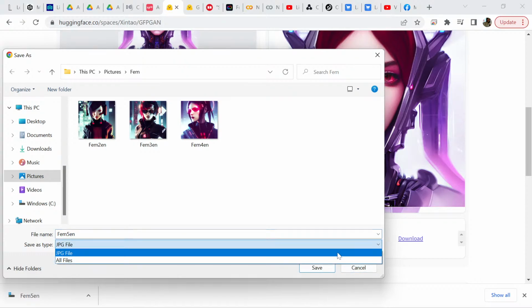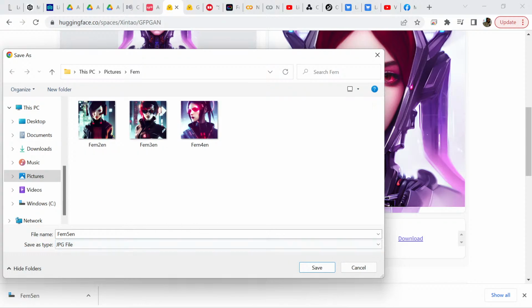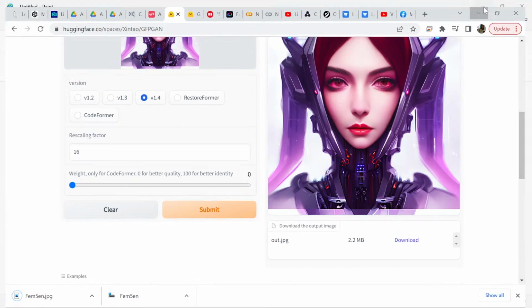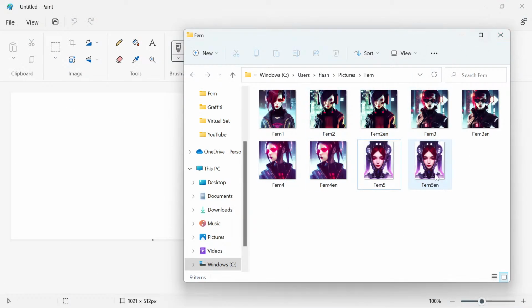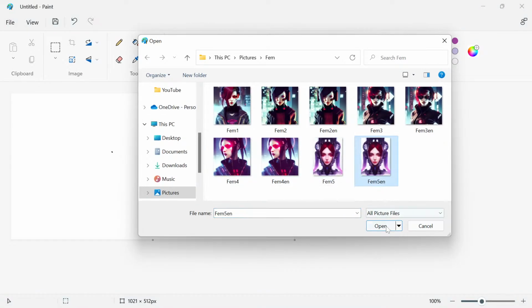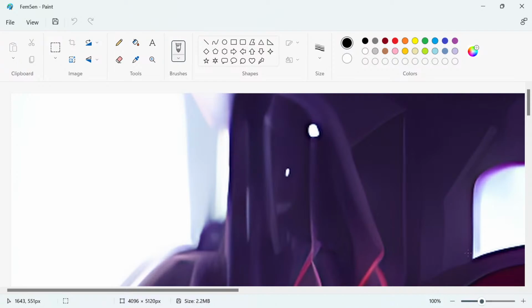Let me double check, go back to all, but this time I'm going to switch it to JPEG. Okay, so it's FEM5 and I put EN for enhanced. So there we go. We're going to go back to MS Paint again. And now we've got it right here, FEM5 EN. So file, open, FEM5 EN, open, don't save, and there we go.